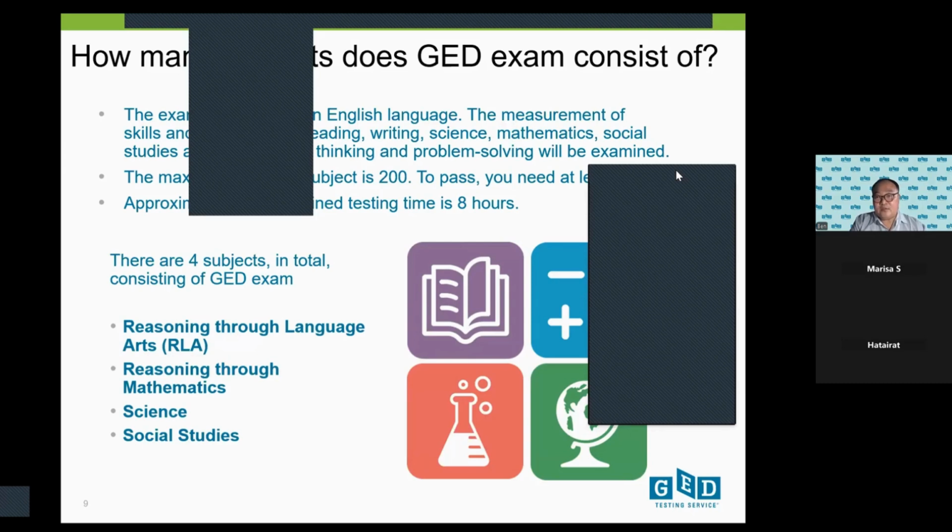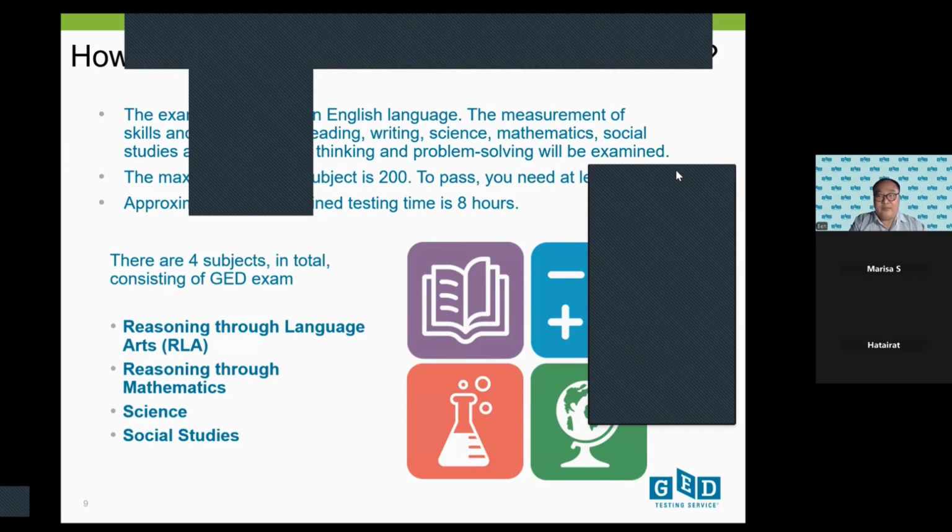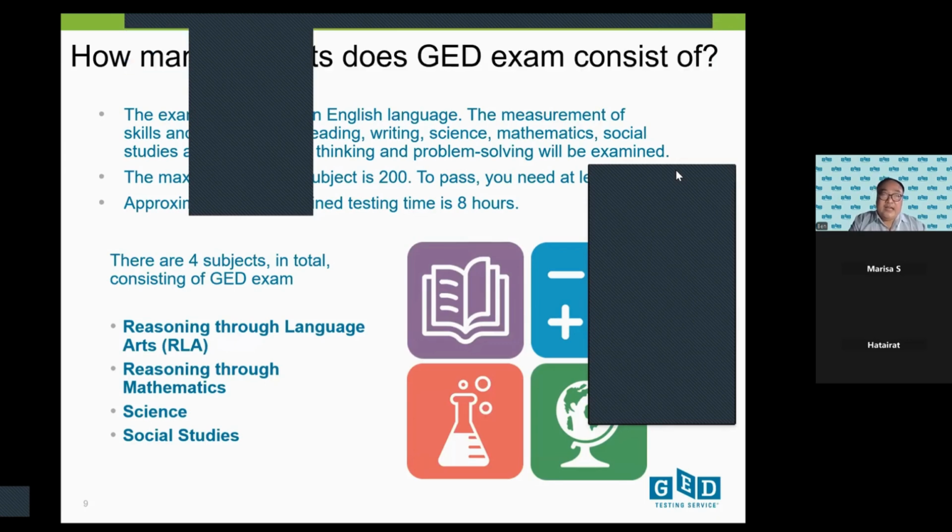And these two skills, regardless of the discipline that you're going to study, are really crucial. I mean, it is essential for you to have this kind of skill, so it's good for you to be tested by the GED. The maximum score for each of the 4 subjects is 200. And to pass, you need to have at least 145.